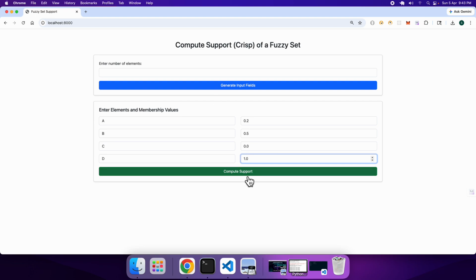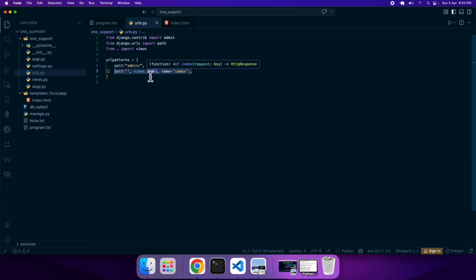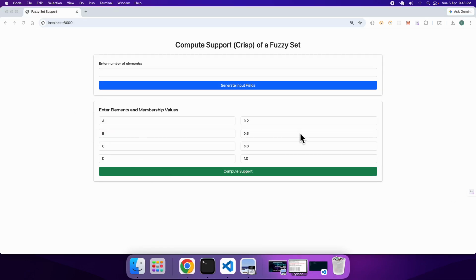So as I click on this button, I have to send this entire set of data. That means these elements and associated membership values, and this data will go to this particular function based view, where it will compute, out of this entire fuzzy set, who are my support crisp set members, because the support crisp set will have only those elements whose membership value is greater than 0.